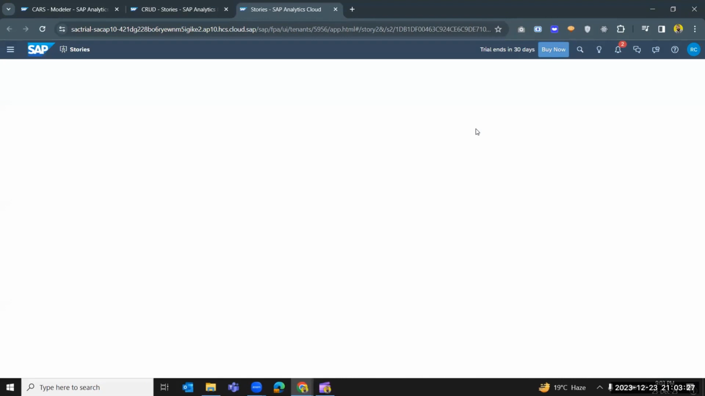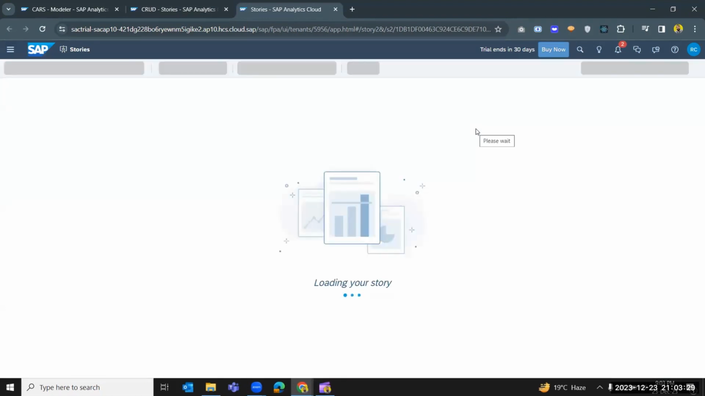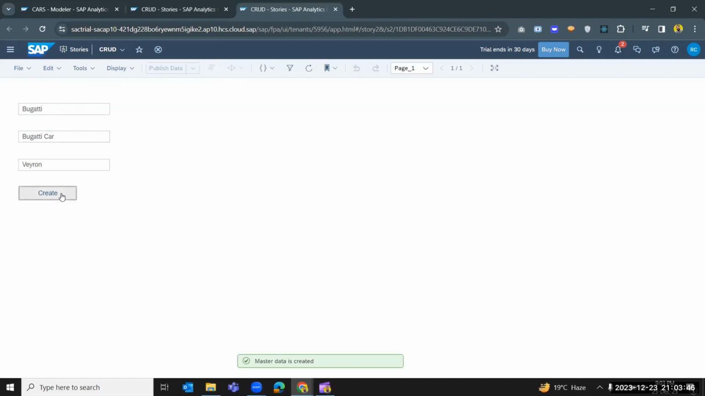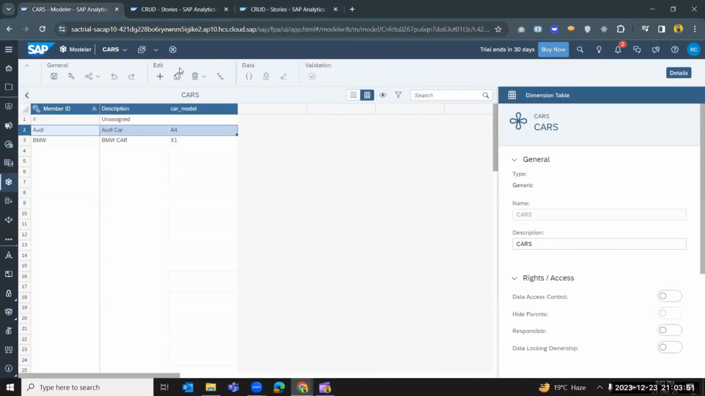Refresh. So now let me give ID like Bugatti, car model like error. Now let me click on save. Now see, one message is coming, master data is created. Now let me go to this model, refresh it.